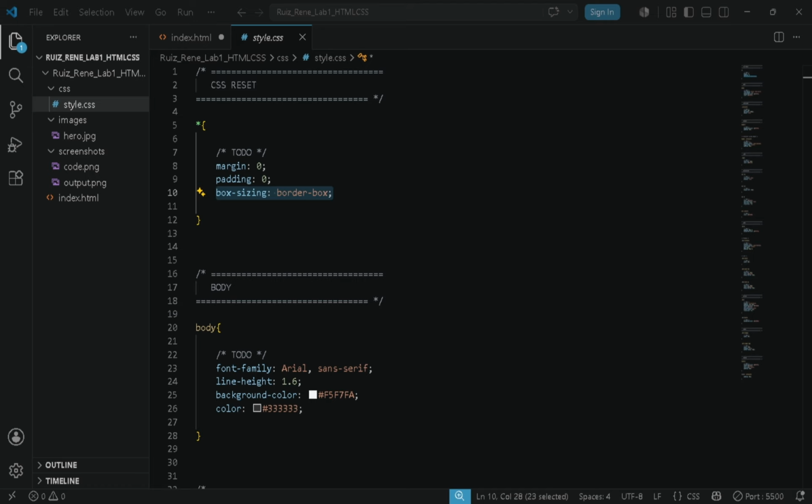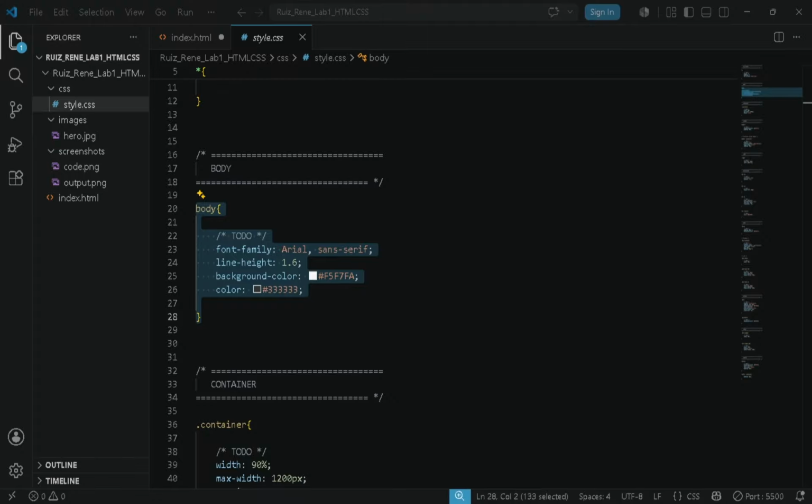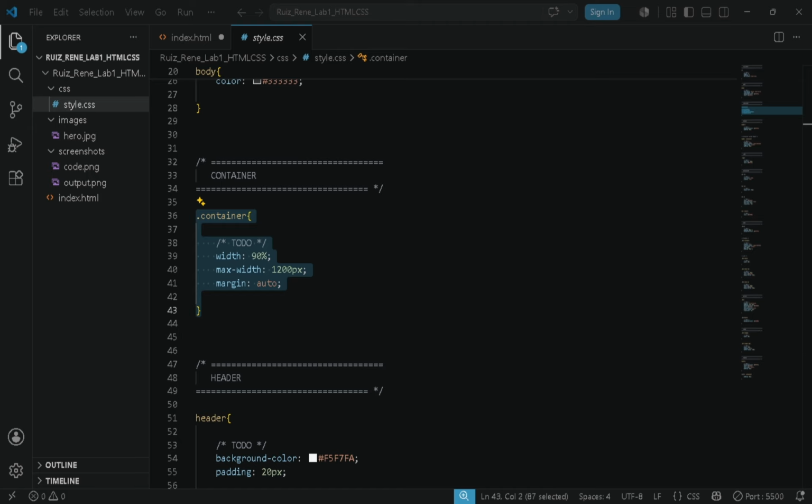First, I applied a CSS reset using the universal selector. I set the margin and padding to 0 and use box-sizing border-box. This helps remove default browser spacing and makes sizing easier to manage. For the body, I applied the font family, line height, background color, and text color to create a clean and readable web page. For the container, I use width, maximum width, and margin auto. This keeps the content centered and prevents it from becoming too wide.